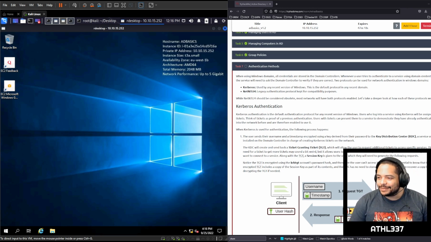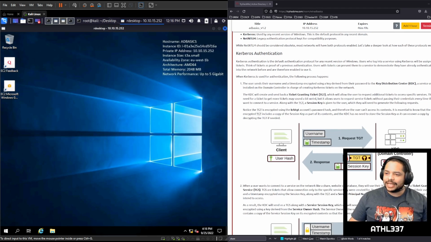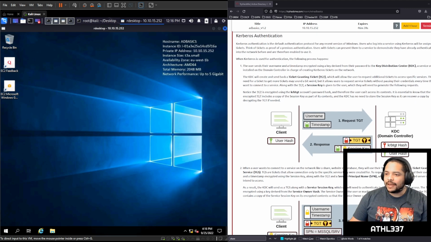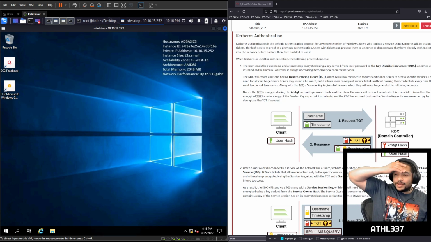Two protocols can be used for network authentication in Windows domains: Kerberos and NetNTLM. NT LAN Manager, NT New Technology, I think, right? Legacy authentication protocol kept for compatibility purposes. All right. While NTLM should be considered obsolete, most networks will have both protocols enabled. Let's take a deeper look at how each of these protocols work. Ooh, all right. Kerberos.